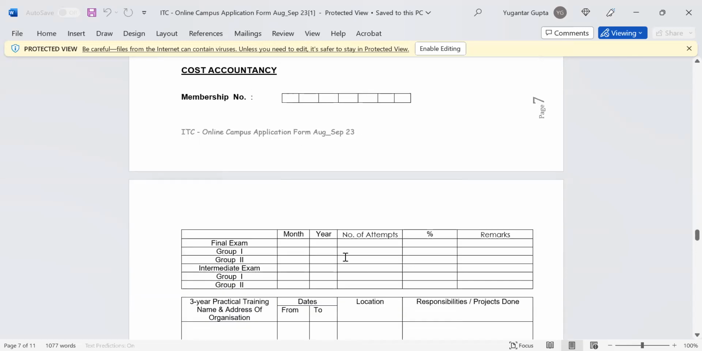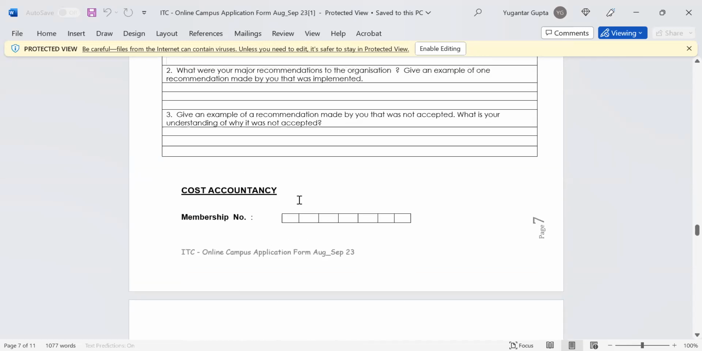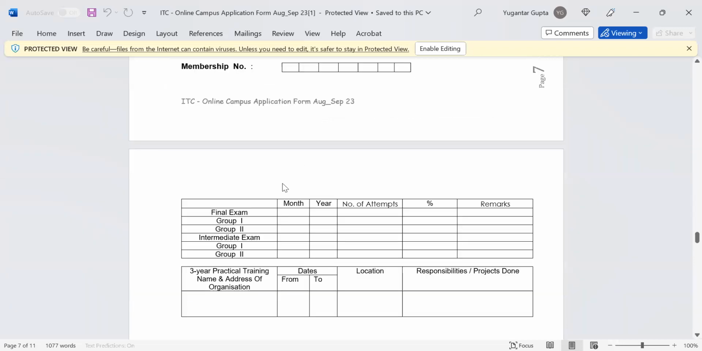Okay. Cost accountancy, if you have it, you write it. Otherwise, you have to write NA, and you try to write NA in all these places, wherever there is any kind of.